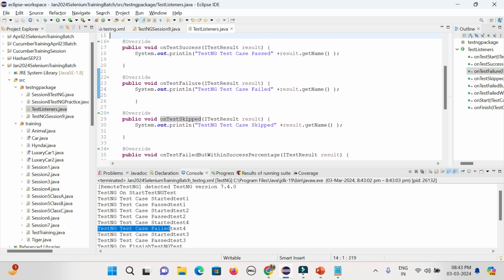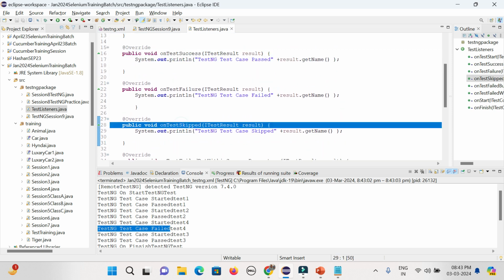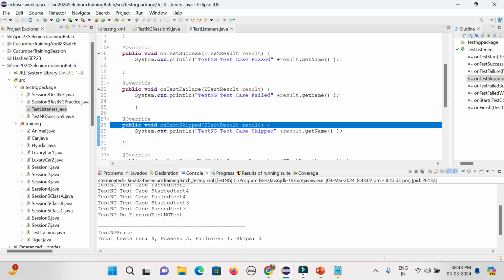For the positive one, the pass one, on test success executes. In case any test is skipped, on test skipped will execute. So that is the way it is automatically called based on the execution status. Now let's pass everything.